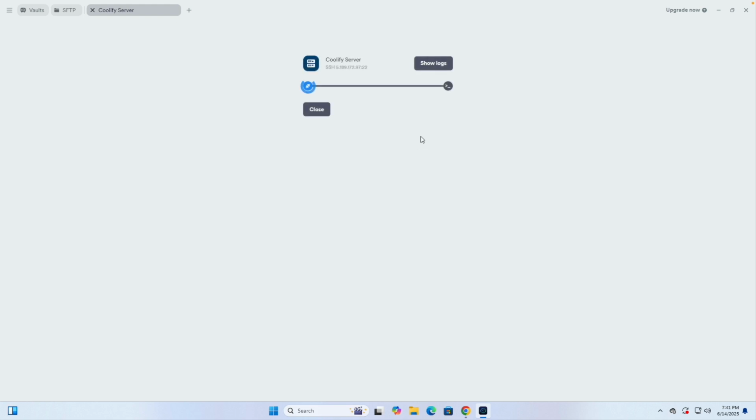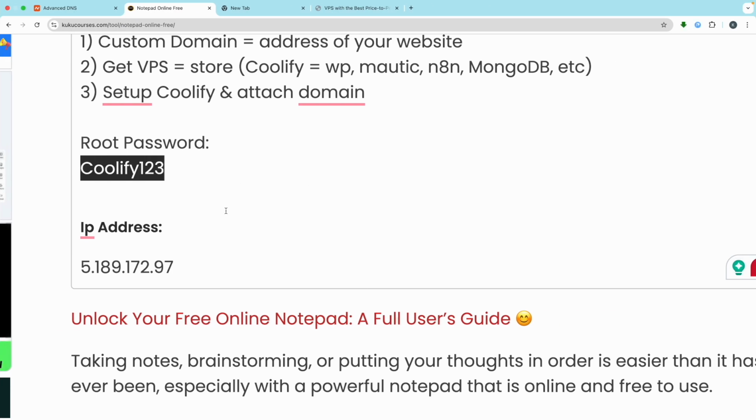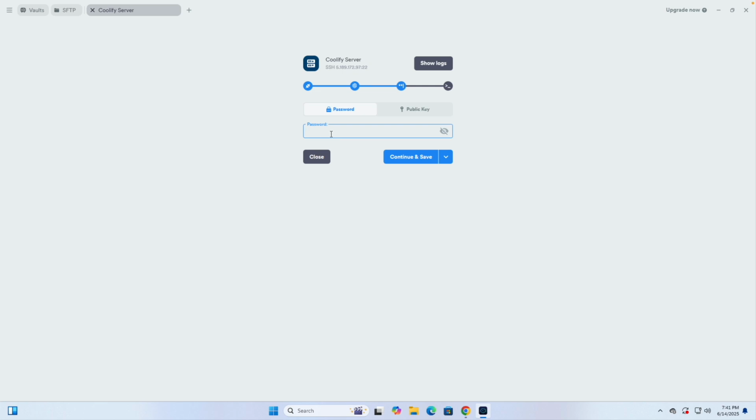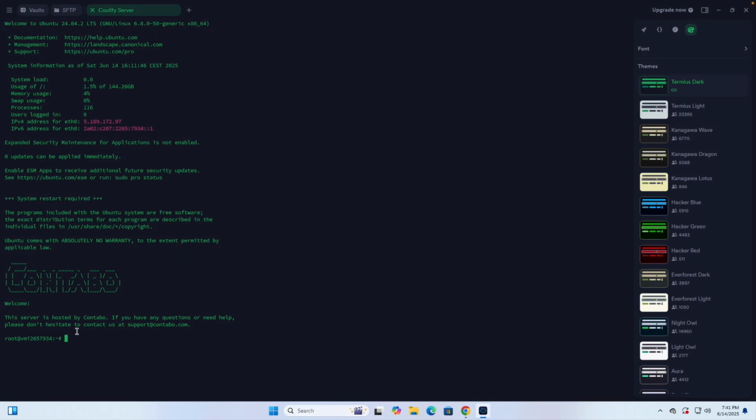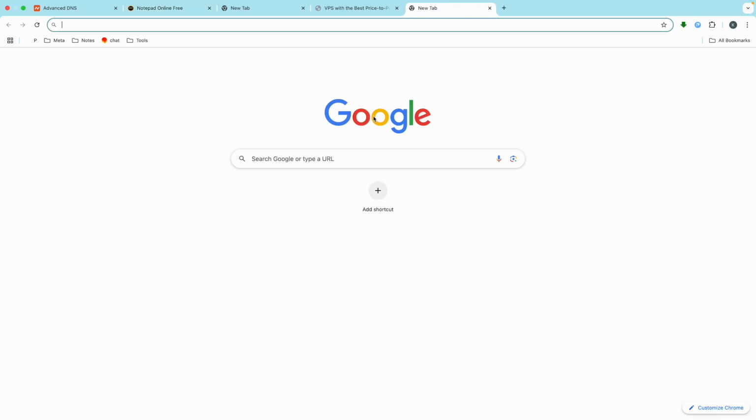Click on continue and save. It will ask for permission. Click on add and continue. Then the password: we have set the root password. Whatever password you set when you purchased the Contabo server, just paste that here. After this, you are logged in to the system. Now we need to set up Coolify.